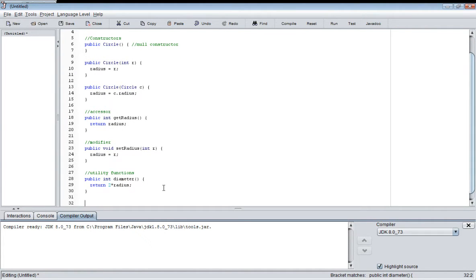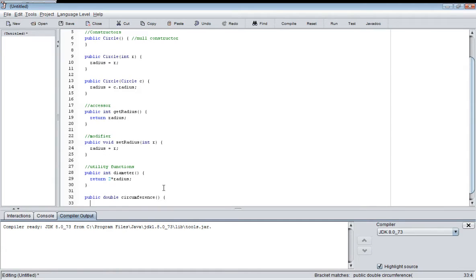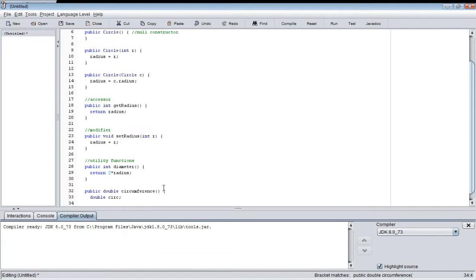Okay, what's the next value that we want to know about a circle? Well, how about the circumference? Now to calculate that, we're going to be multiplying by pi. We are not going to be getting a whole number back, so we are going to be returning a double, a decimal value, and we will call it the circumference. Again, we don't need to send any value into the circle. We are simply using the value of the radius attribute. In this case, I will declare a variable, which I'll call circ, to hold the value of the circumference.